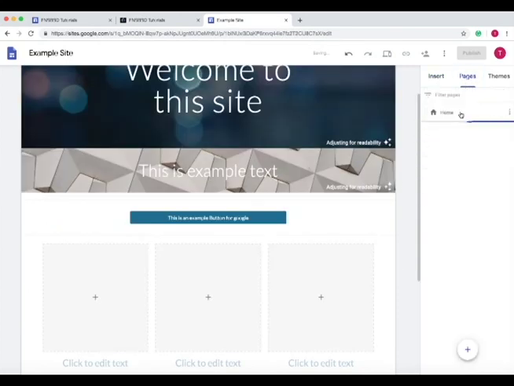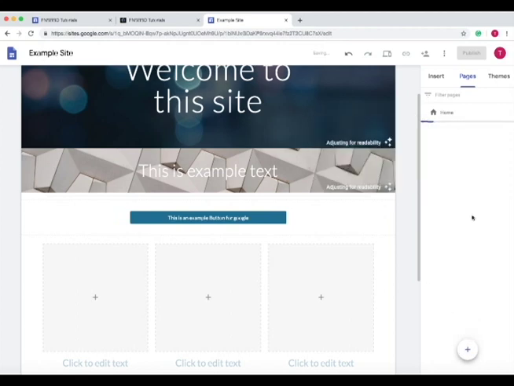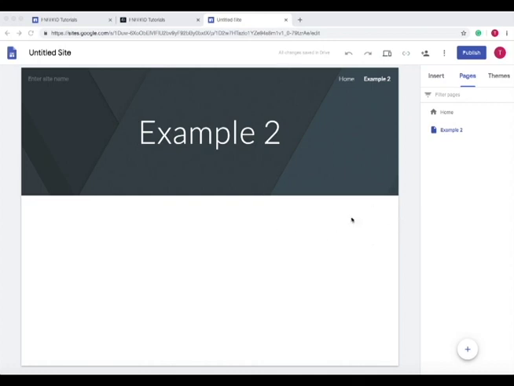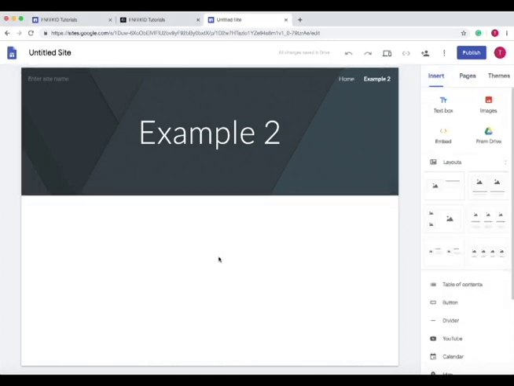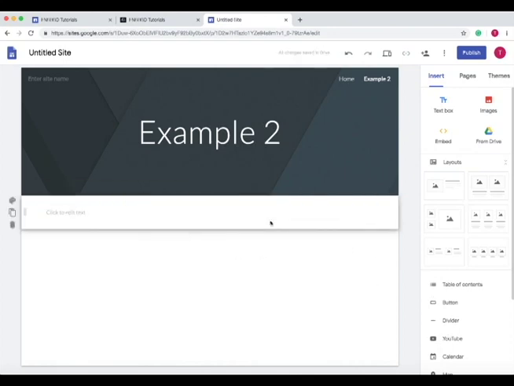And then if you want to make a new page, all you do is go to Pages, Plus. And now you name that page. Press done. Okay, and this is what a new page looks like when you create it. So if you go to Pages, you can go back to your home, or you can stay on example 2 and then edit just as you would on the home page, by adding text, images, buttons, dividers, etc.